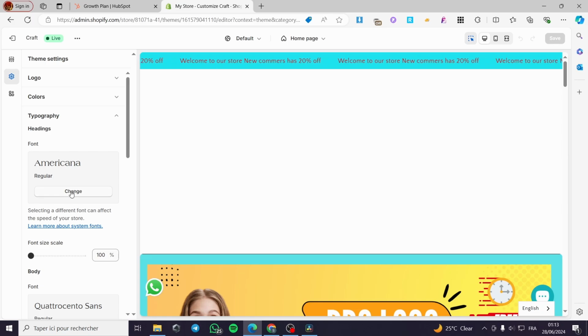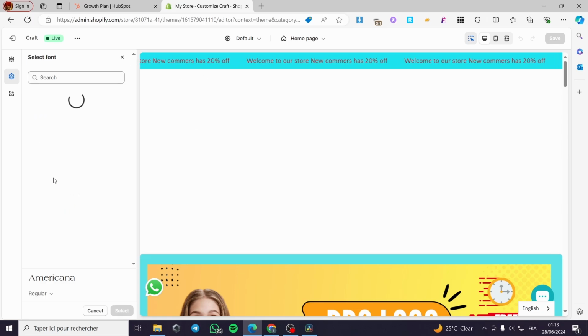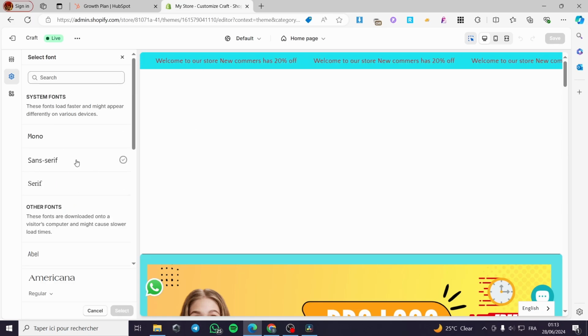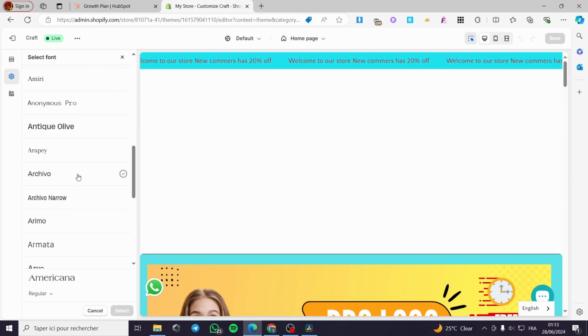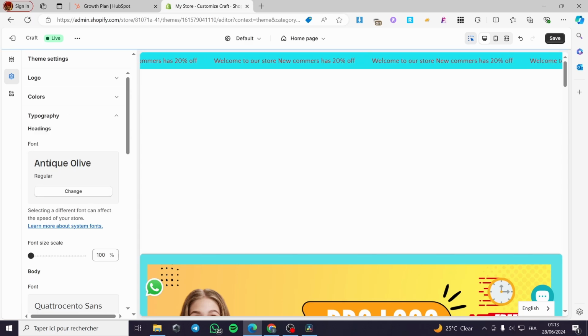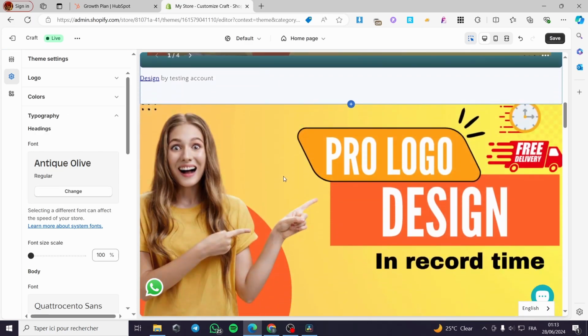Now, for the heading, you can go ahead and change the font by clicking on change. And here we have all the fonts that are available. You have a list of all the fonts that are available in the database of Shopify. You can add some fonts. It is very easy also, and you can go ahead and select any font. Click on select also, and it will load up everything.